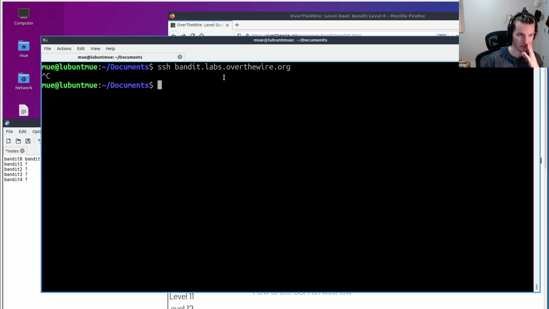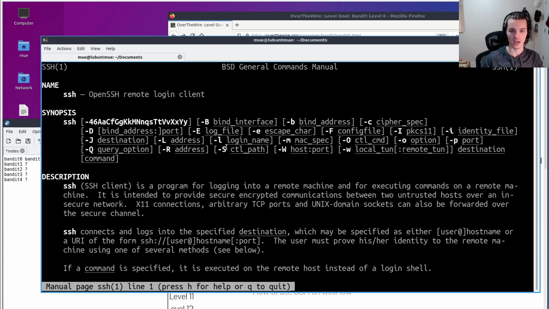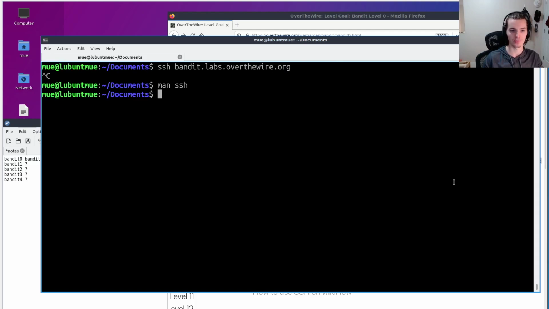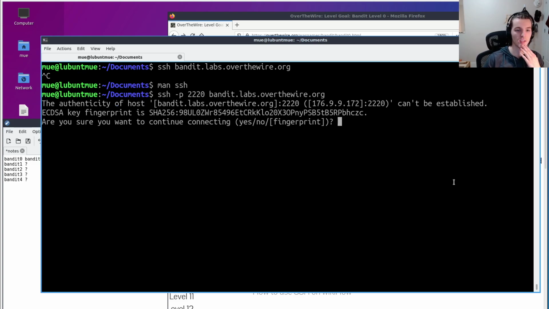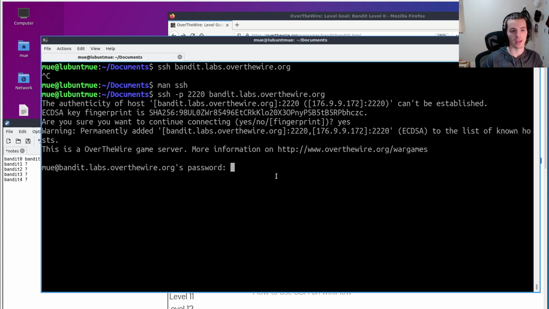We actually have to specify the port we're using. So if we again open up the man pages for SSH, we'll see that the -p option will allow us to put in a port. So we can ssh -p, and that port we wanted to use was this. And now that we've made this connection, it'll have us verify its public key. We can just hit yes. And now we're prompted for a password.